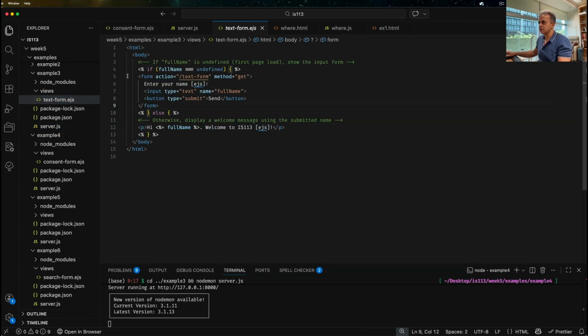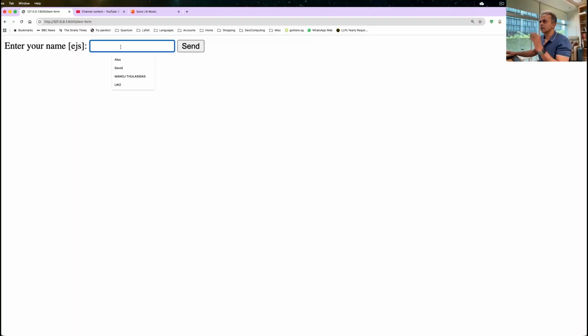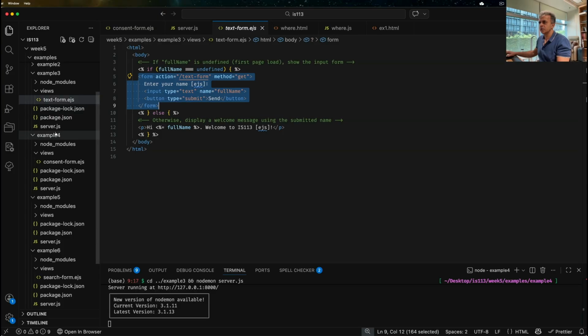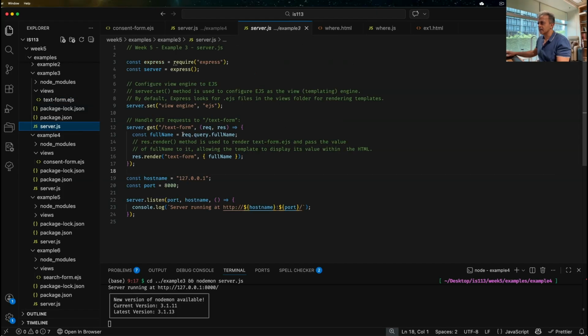So we're loading it for the first time, and we get the if clause of that if statement run, and that returns the form. So that's what you saw here. Now if you type in Alex, what happens is that it goes to the server and it unpacks Alex here.